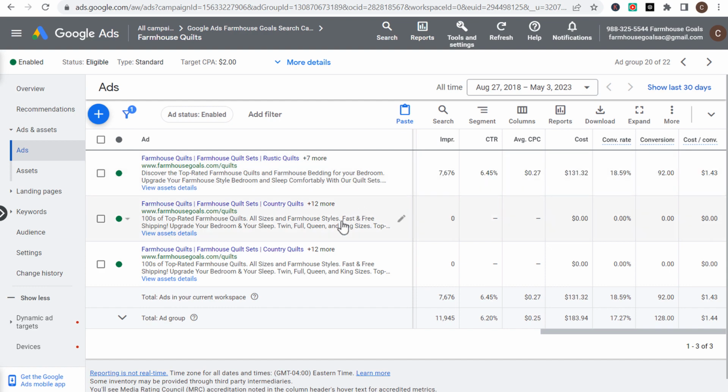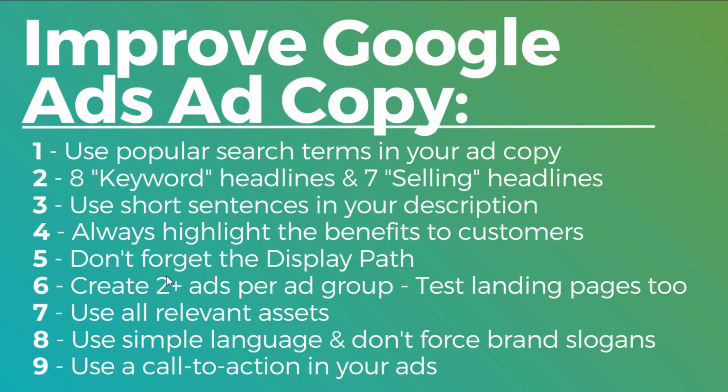So if this doesn't work, what we could always do is pause both of these ads, and then we can take this advertisement, duplicate it, maybe test the landing page depending on how it performs over here, or we can just create another ad variation and continue to test and optimize our advertisements over time. So making sure you're creating multiple ads per ad group, that is the best way to test and optimize your Google Ads advertisement. Next thing is using all relevant assets.